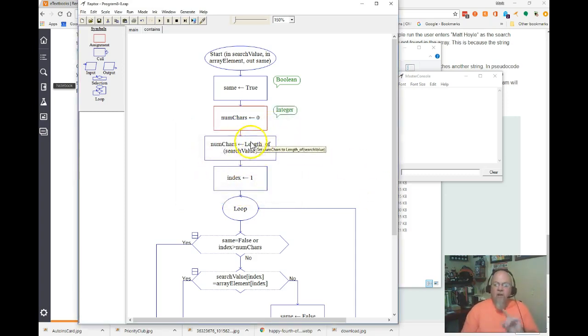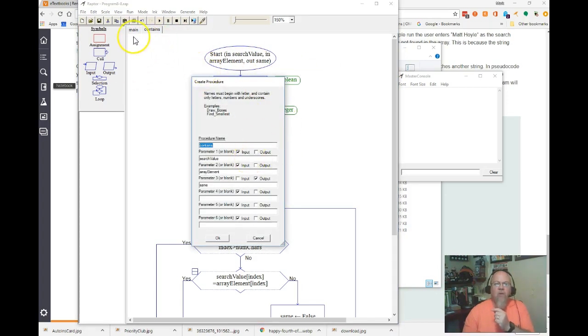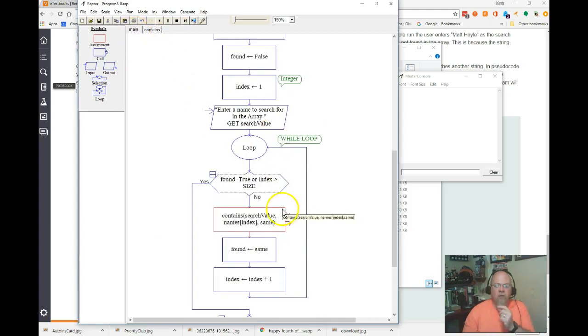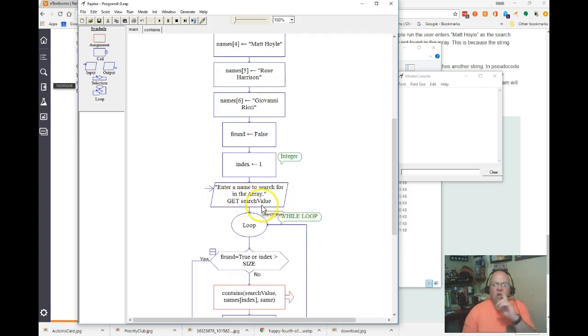And now again, length of is a built-in function for Raptor that says, hey, I can look at something and it will tell me how many items there are. Now, the great thing about this though is this is the array element or search value. What is search value? What are we passing to search value? Let me look at that real quick. So search value is, right, that's what we typed in that we're looking for.